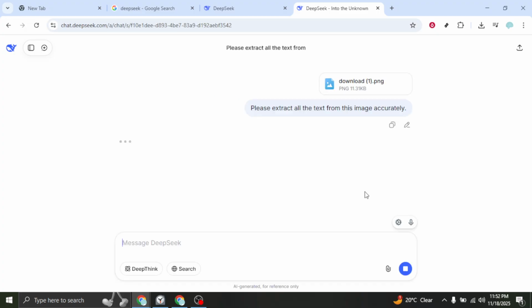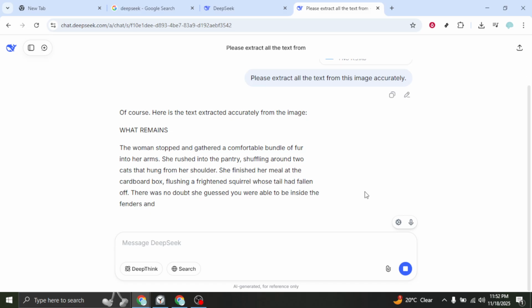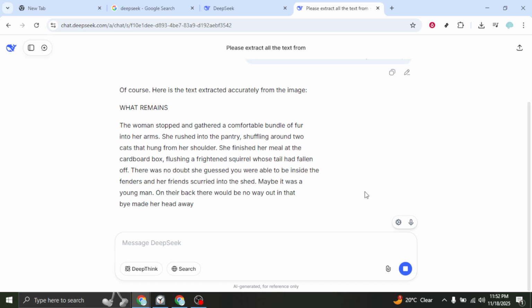Give it a moment, especially with larger or more detailed images. Once the output appears, scan it for special characters, numbers, and line breaks to make sure everything matches your source. If something looks off, it's often because the original image had low contrast or tiny fonts. In those cases, try a crisper version of the image and repeat the same upload and instruction process.